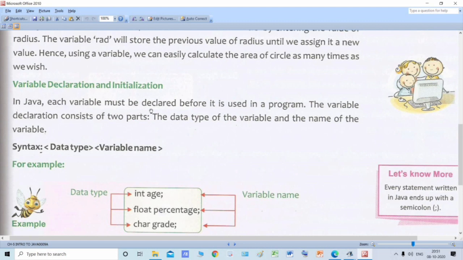In Java, each variable must be declared before it is used in the program. Now students, declared means what? Declare means telling the data type of the variable and then giving it a name. Okay, not assigning it a value. If you assign it a value, then it is called initialization. Okay, now the variable declaration consists of two parts. If you want to declare a variable, you have to tell two things: what is the data type of the variable and what is the name of the variable. So this is the syntax that we use.